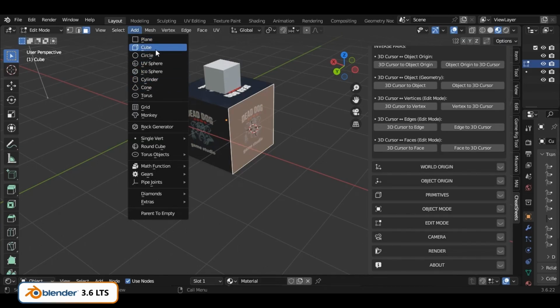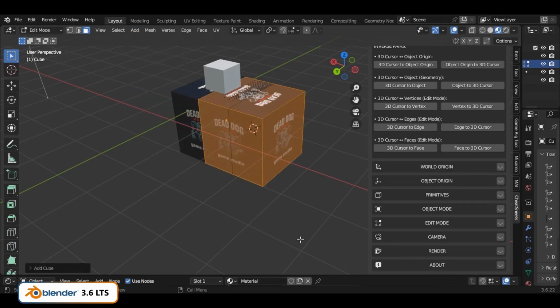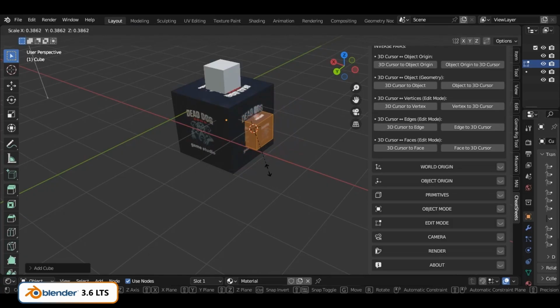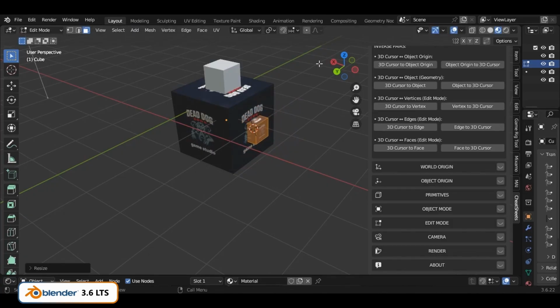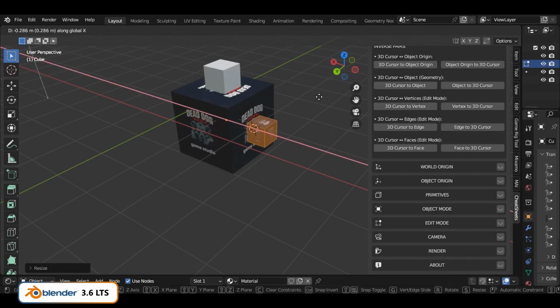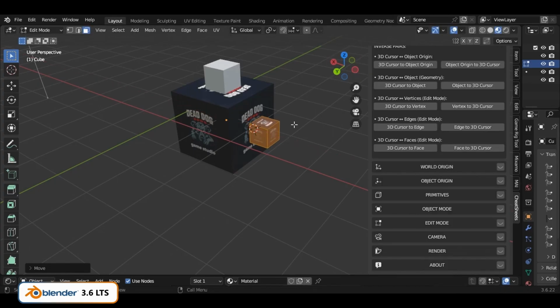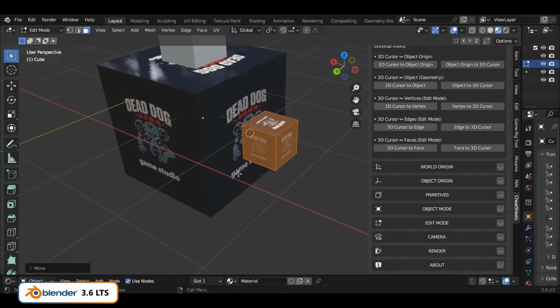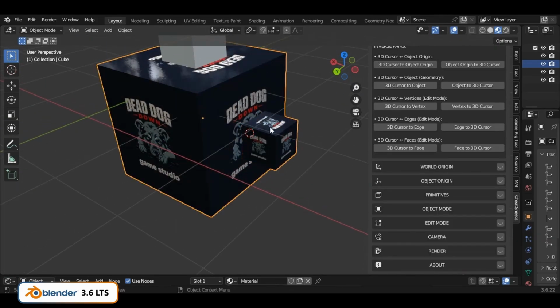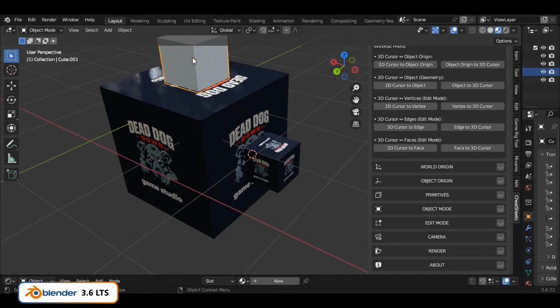So let's go cube, scale it down, grab it along X. Now what is interesting here is that if I tab out, technically those two objects are the same thing, whereas this object is separate. Can you tell me why?